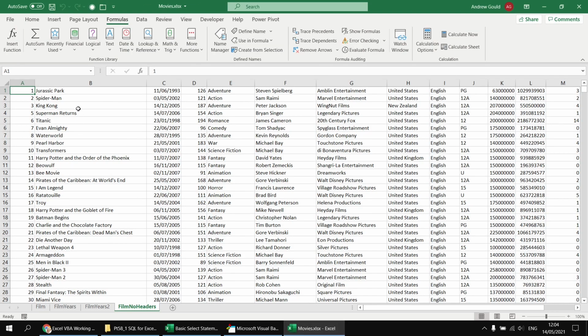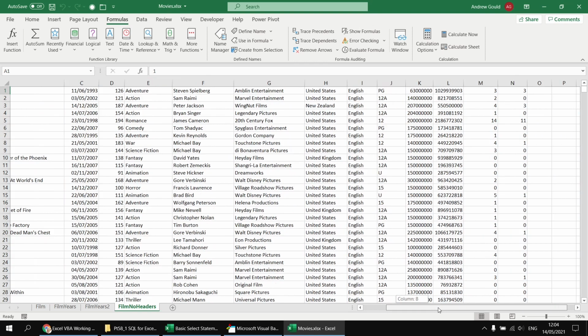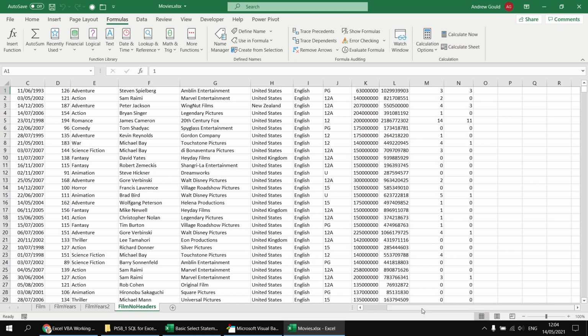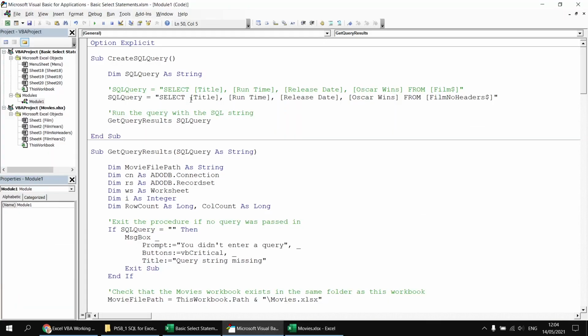If I wanted to refer to the title field, that's the second column in that worksheet, the runtime is the 4th column, release date is the 3rd column, and Oscar wins is the 14th column. So let's head back to the Visual Basic Editor. I can change title to F2, runtime to F4, release date to F3, and Oscar wins to F14.